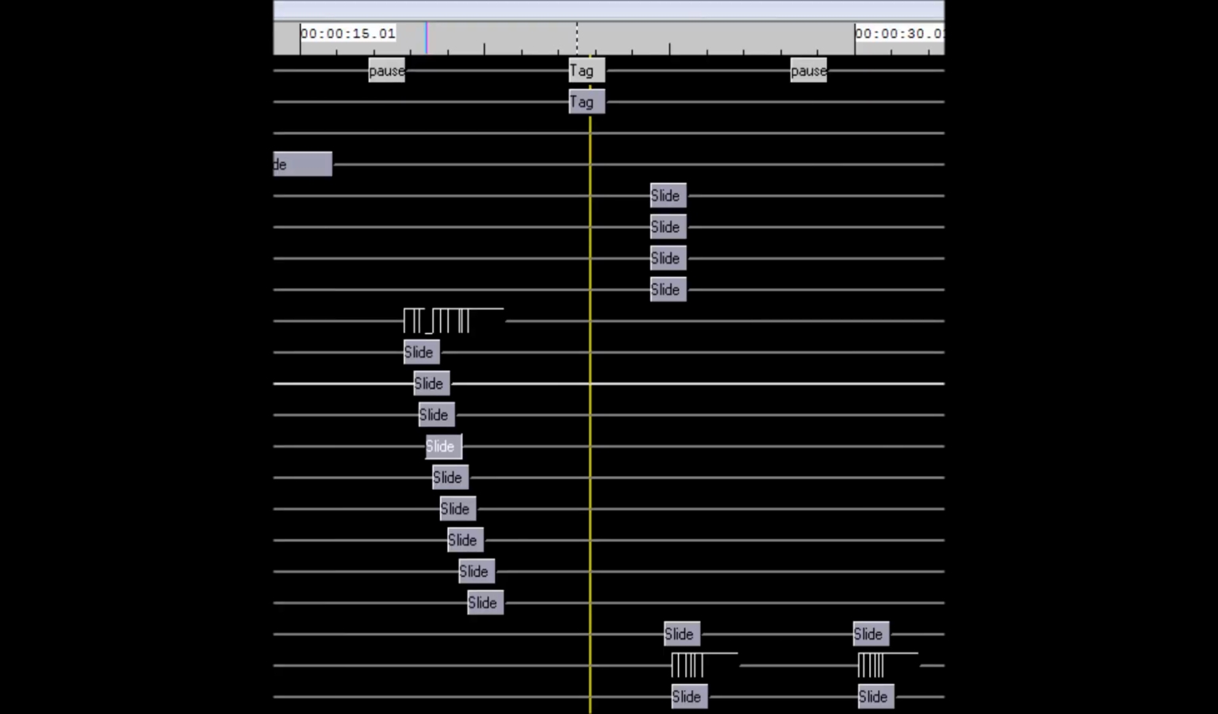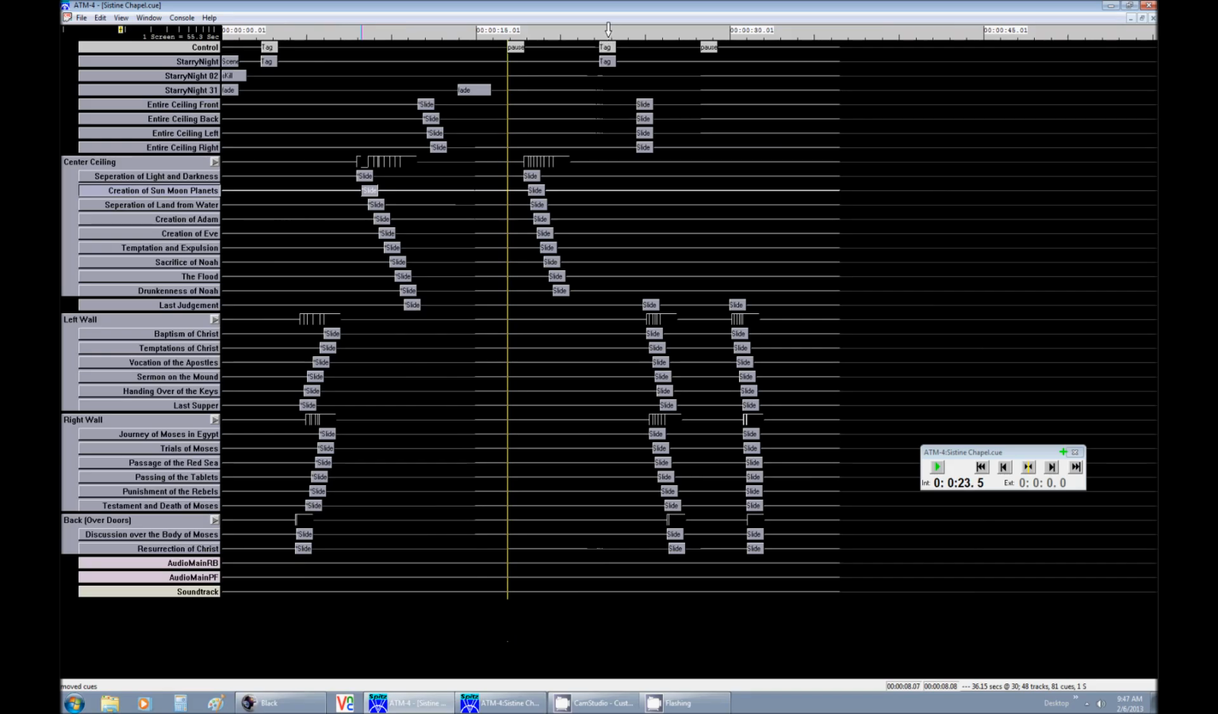That's where the tag commands come into play. When you place the yellow line on the tag commands and hit Shift F7, the program will begin at that point and ignore all commands prior to it. When the command line runs over the commands below, this is what happens.